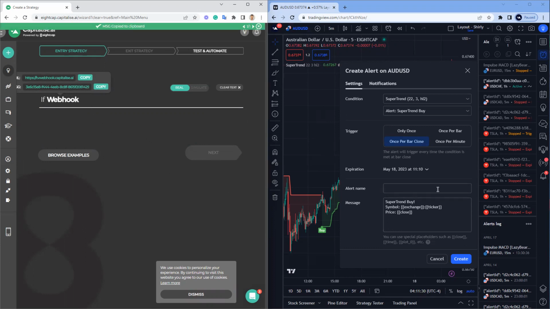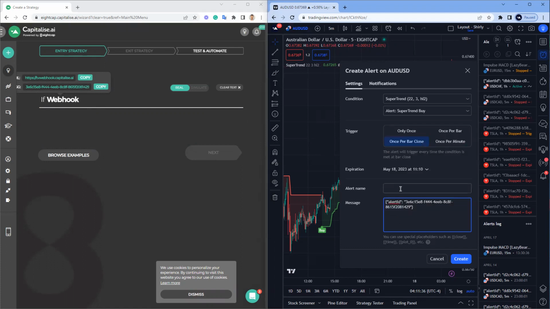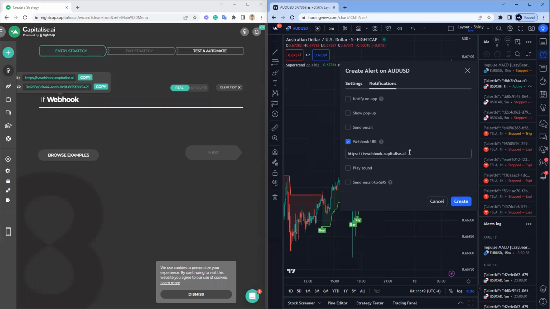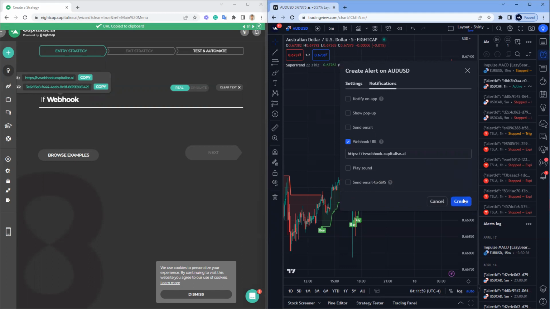So I'm going to go ahead and copy the message. If there's anything in the message, any other text, you're going to want to go ahead and delete it. We'll paste that in, and we'll call this Eightcap Super Trend Buy. We're on AUD USD 5 minutes. And if it's your first time setting up a notification, you're not going to have anything on the notification side. You're going to go ahead and select webhook URL. You can copy the URL from the webhook, and you can paste it in.